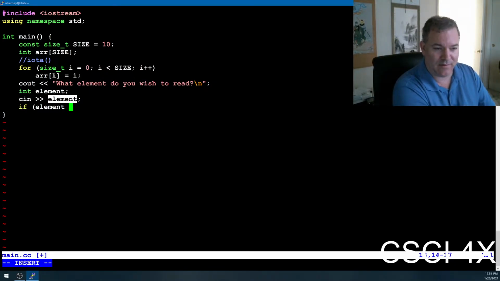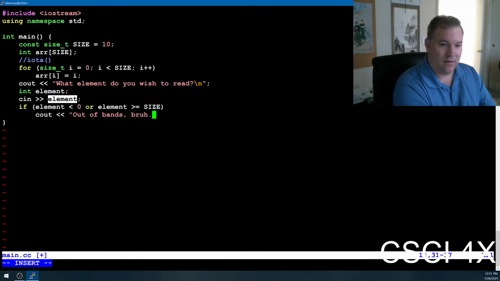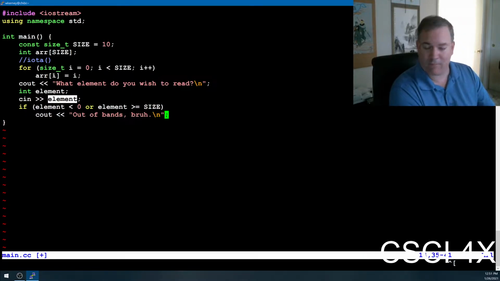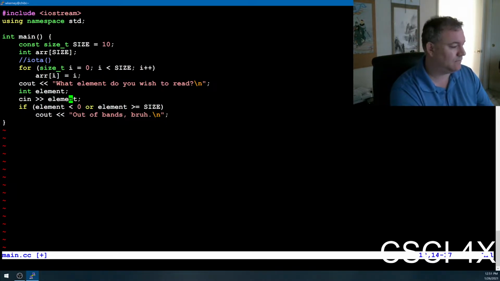So if we want to bounds check an int, we would have to do something like this. If element is less than 0 or element is greater than or equal to size, cout out of bounds. Okay. You guys understand?